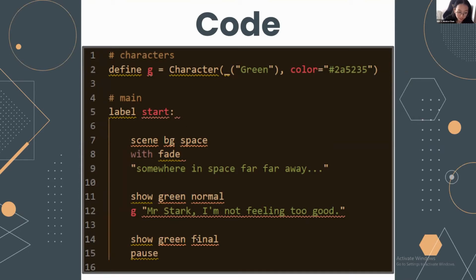Pause, if you see on line 15, is a function already coded in RenPy to wait for the user's input in order to continue. Now, another important function is showing our character. Use show and put the name of the image after it to display the sprite on top of the background.